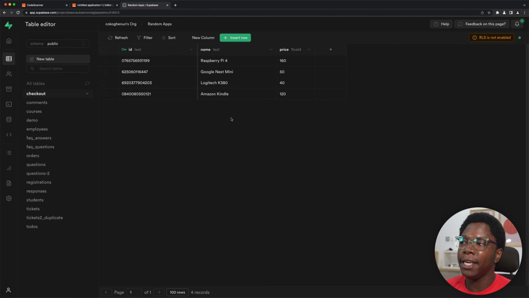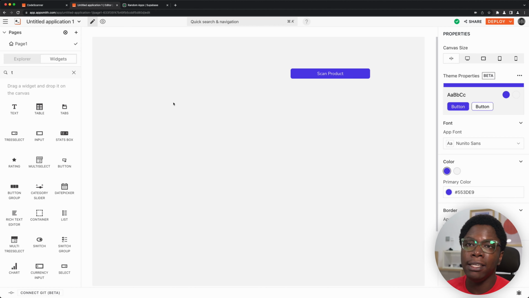So what we're going to be using for this video is Postgres. I already have a database set up on Supabase, which is a Postgres database on top of Supabase, that has all of the product ID, the product name, and also the price. So we're going to be using this database to build out the checkout system. And the first thing we need to do here is connect to the Postgres database on Supabase.